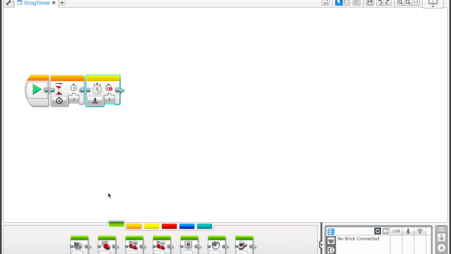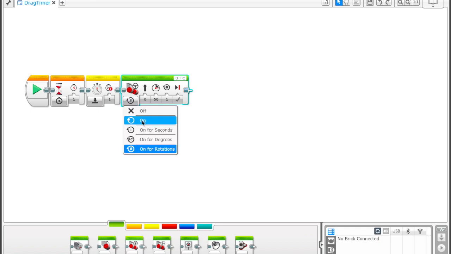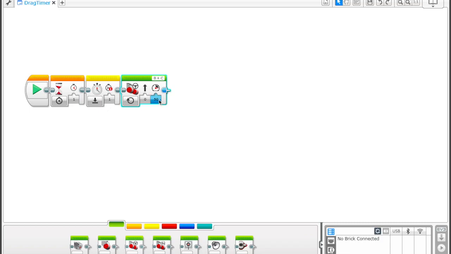So if I have both of my motors facing the same way, then I can use a move steering block like this. But instead of having an amount of rotations or degrees that it turns for, I'm just going to turn it on. Of course, I want full power. Now be careful here, just like the program on the iPad, you either want 100 or negative 100 if your motors need to turn backwards to make your drag racer go forwards.